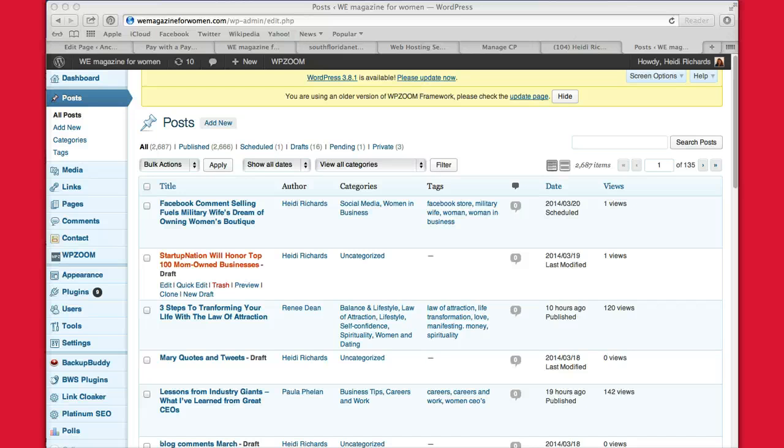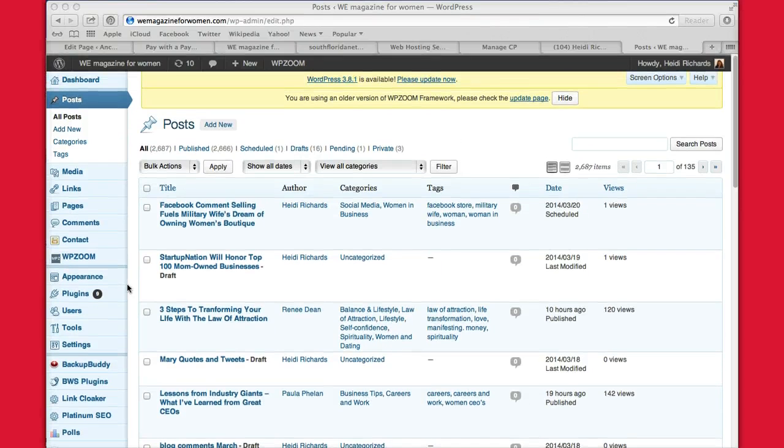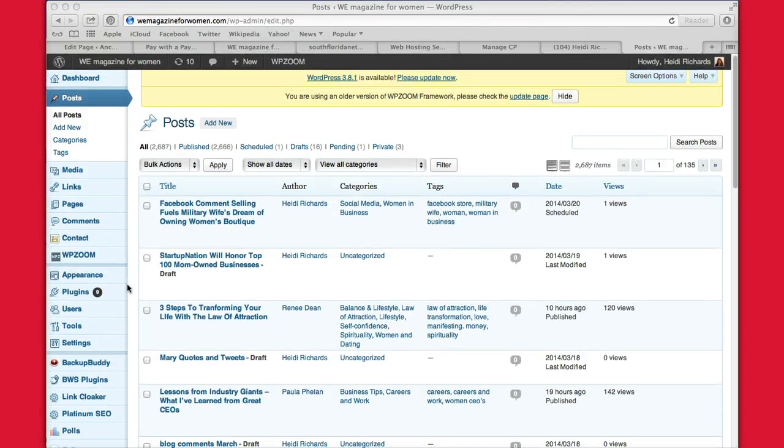and today I'd like to show you how to optimize your blog posts and pages for the search engines. So I'm in the back end or the dashboard of We Magazine for Women, a website that I own and manage. And several people and I contribute to this blog or website on a frequent basis, and it is created through WordPress. So this is definitely a program that you can use through WordPress. And I'm going into the dashboard and I'm looking for posts that I need to optimize.